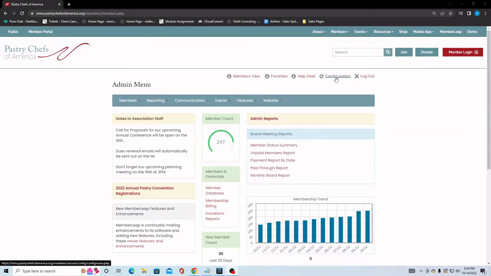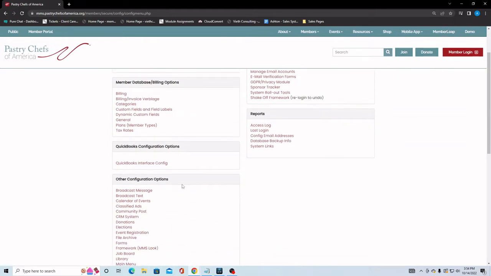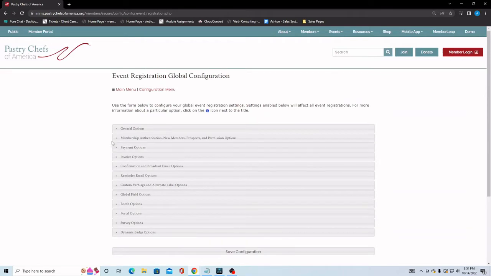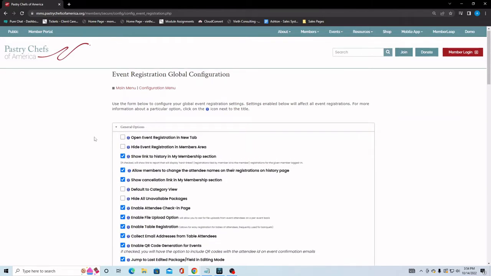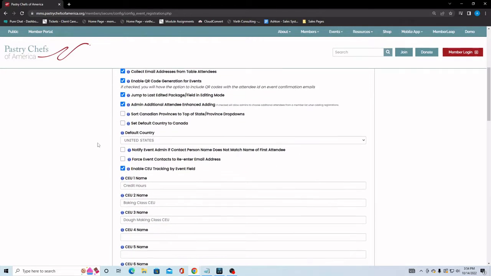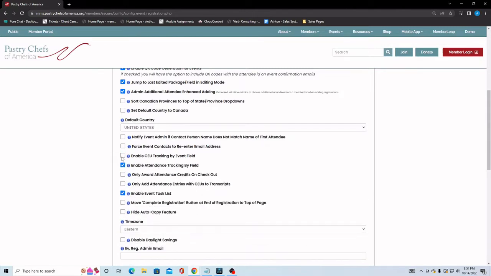On the admin menu, you'll go to configuration here at the top. Then under configuration options, you'll go to event registration. Now under here, we're only going to be looking at the general options tab because there's a couple things in particular that we're going to need to make sure are enabled. The first thing here is this enable CEU tracking by event field. If this is disabled, you're not going to see all of those other options.